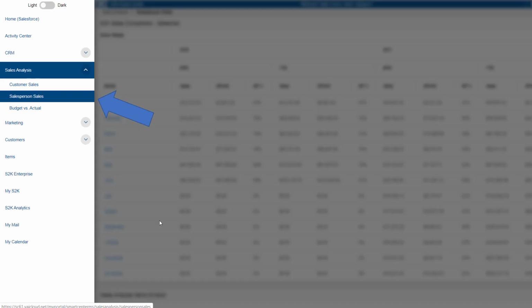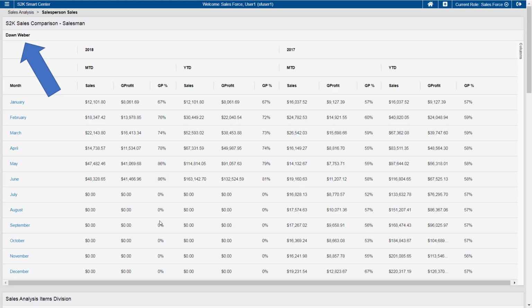Okay? All right, so in addition to customer sales, the reps can look at their own personal sales. So if they clicked on personal sales, this would be just a sales comparison for the rep that I'm signed on as, this year compared to last year. And you can see I can look at things like sales and gross profit, month to date, year to date, this year, last year. So I can get a nice analysis on this data.